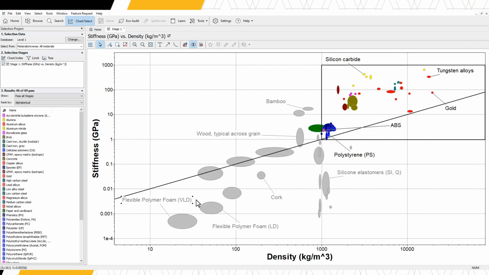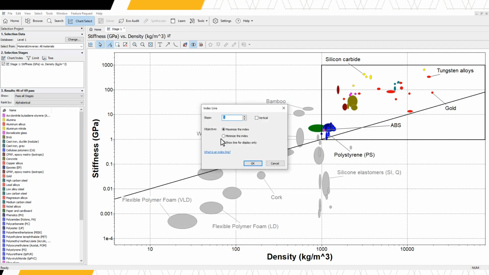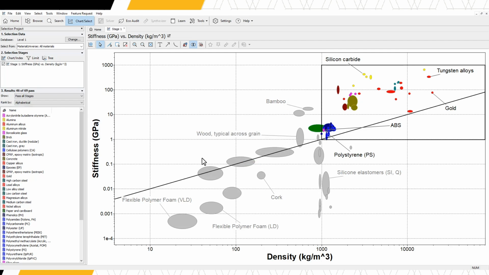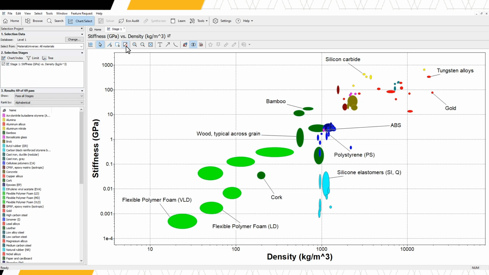The lines and boxes can also be used to demonstrate trends in the data or emphasize specific areas. Simply select Show for Display Only when drawing the line or box. Lines and boxes can be removed individually by clicking on a specific item and pressing Delete, or press the Delete Lines and Boxes button to remove all lines and box selections within the chart.